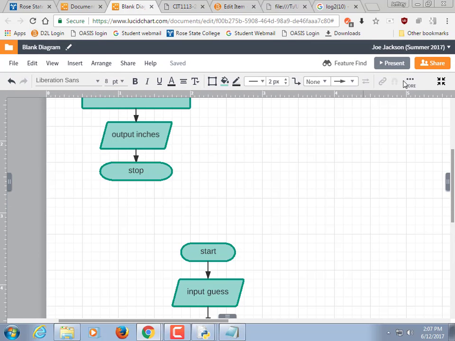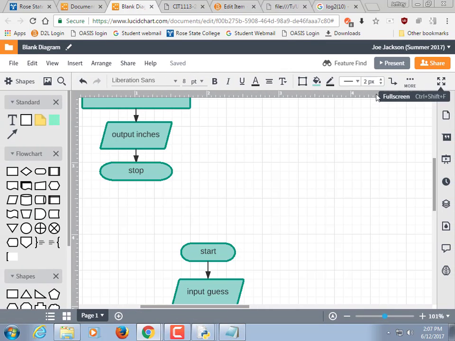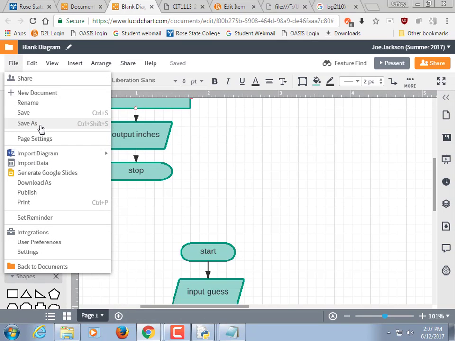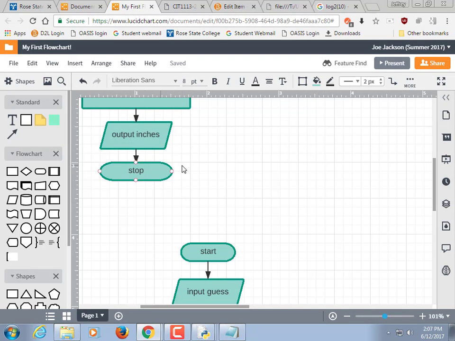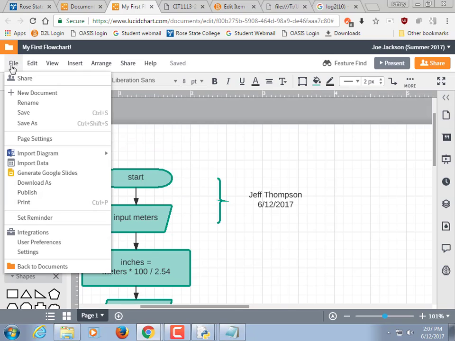When you're ready to save this stuff, the first thing you need to do is just to save it to your account. So do a save as and give it a name. My first flowchart. We could have given it a more serious name than that. And then do download as. So under the file menu, download as.